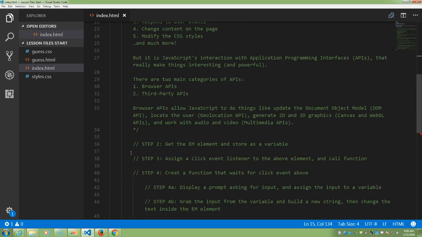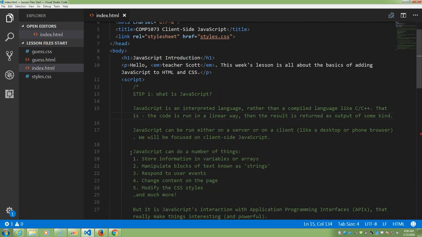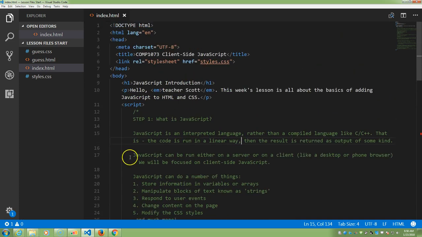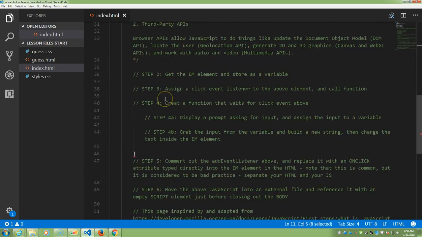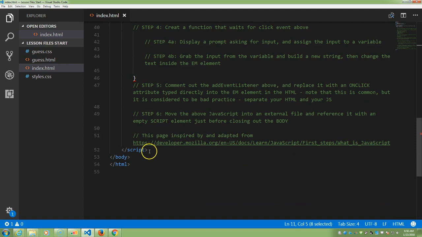Let's start bolting together a little simple piece of JavaScript. Now, I want you to notice that the entire page here, although we're embedding this in the body, the script element that we're using is the last element before we close out the body of the page. Okay? The reason we do that is twofold.